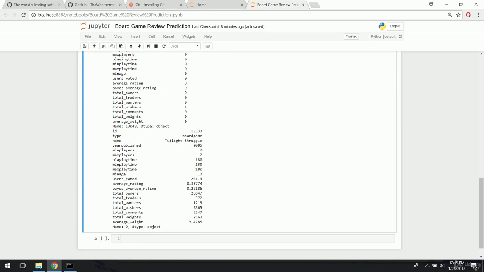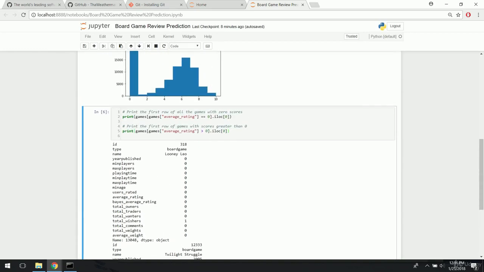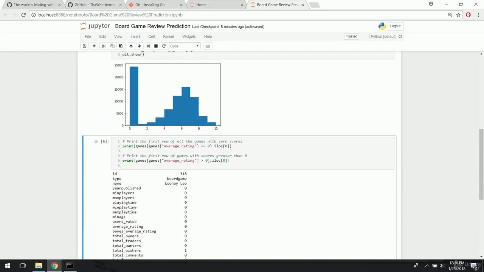However, this one, Twilight Struggle, published in 2005, and has all this other information. So average rating 8.3, pretty good, because 20,000 people actually rated it. So we want games where people have actually reviewed these, so that we don't have all of these zeros in our data.